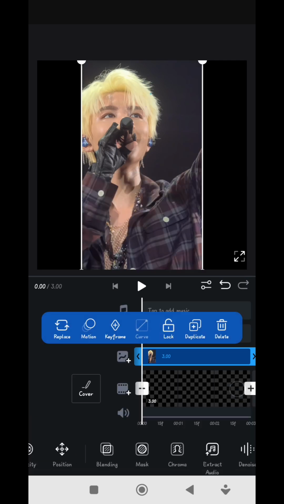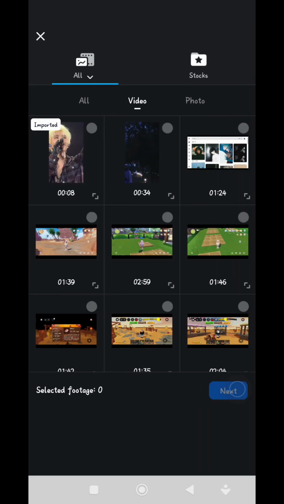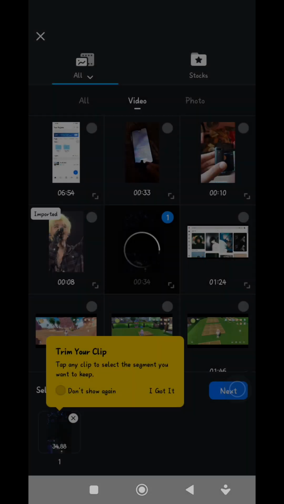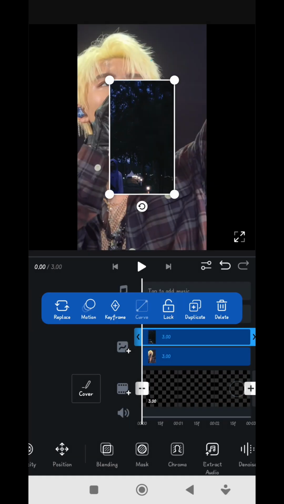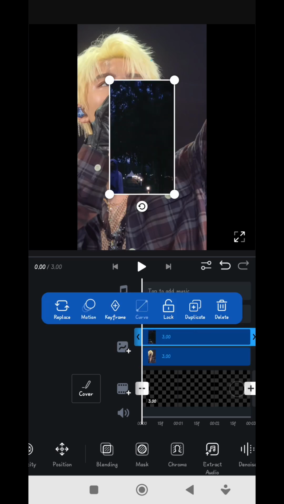Besides that, you can even add multiple overlays to the same project. Just tap on the overlay icon again, and then add another overlay that you want on your main video like this. You can see it. And you can also change the order of your overlays, which is also very easy. Just press and hold the overlay that you want to move, and then drag it up or down like this.